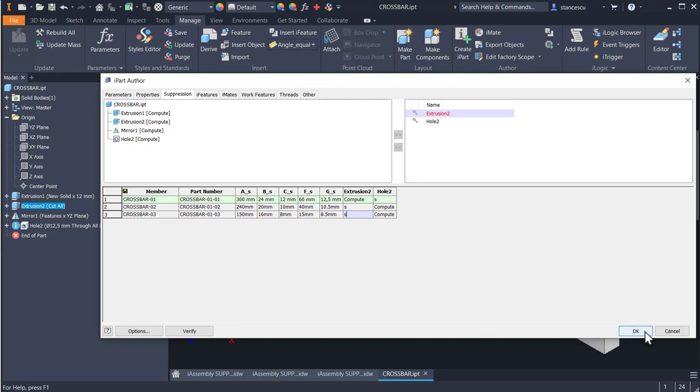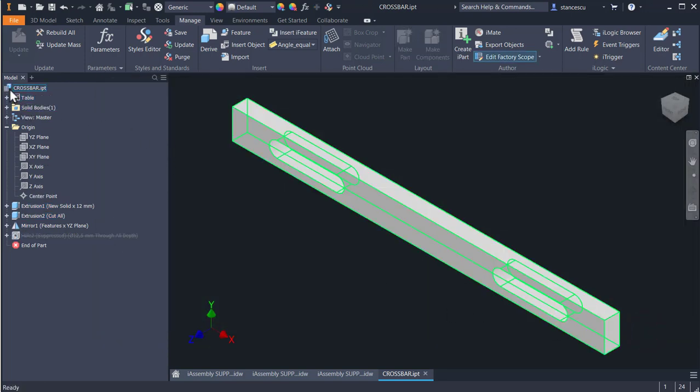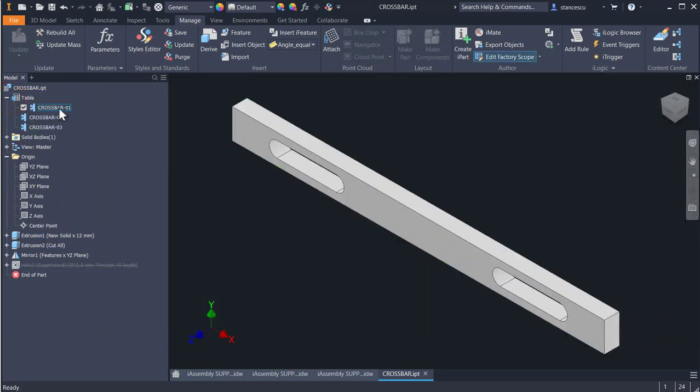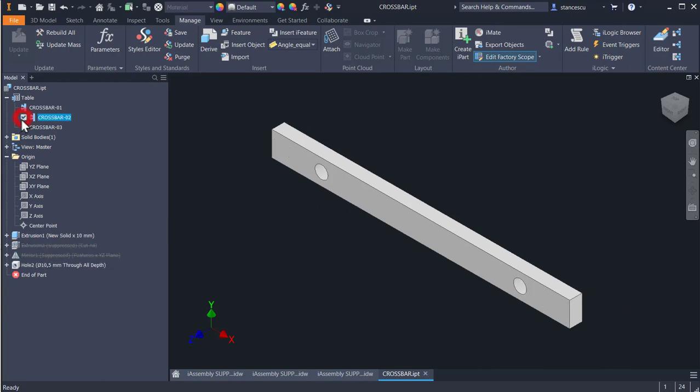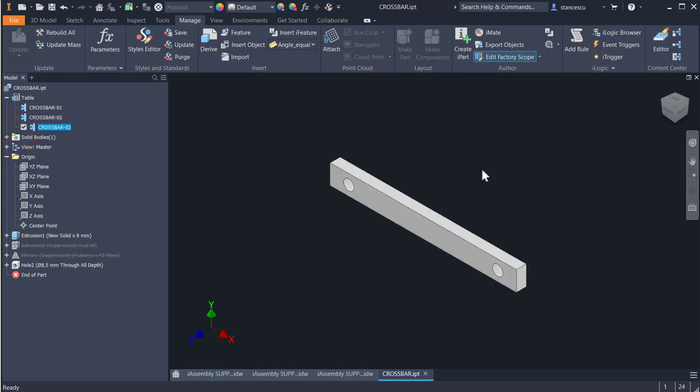Okay, let's see what happens. We have a table, double click on the second, and there are holes here. Double click and the holes are smaller. Good, that's very good. Let's save again the crossbar, and we finish with parts or iParts. All of them are iParts.